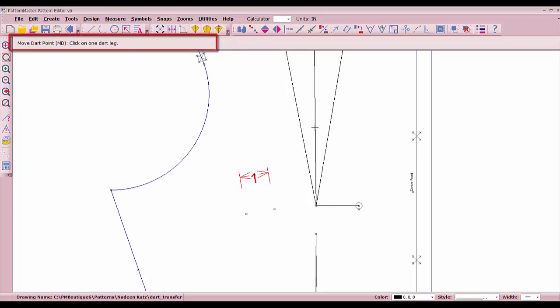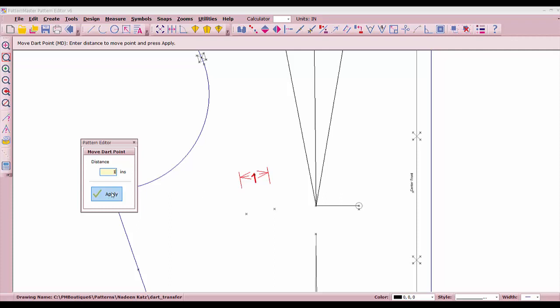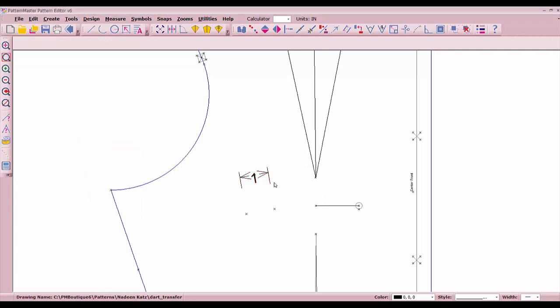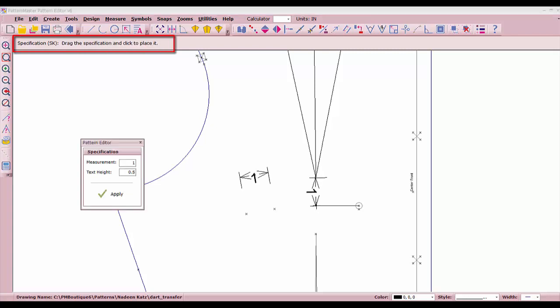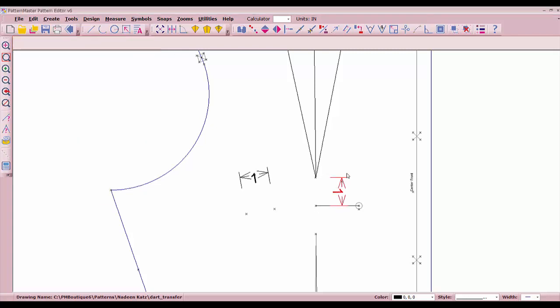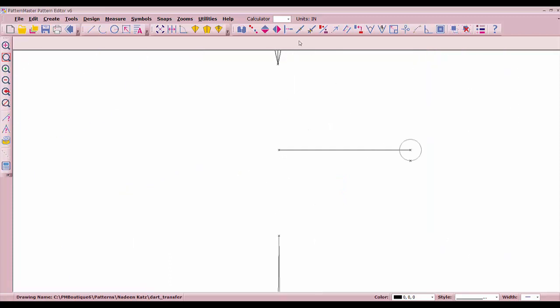It says click on the center line, click on each of the dart legs, and then right click at the dart point. 1 inch. Let's SK. Right click, 1 inch. All right. Then we're going to get back in here and move our dart point back.